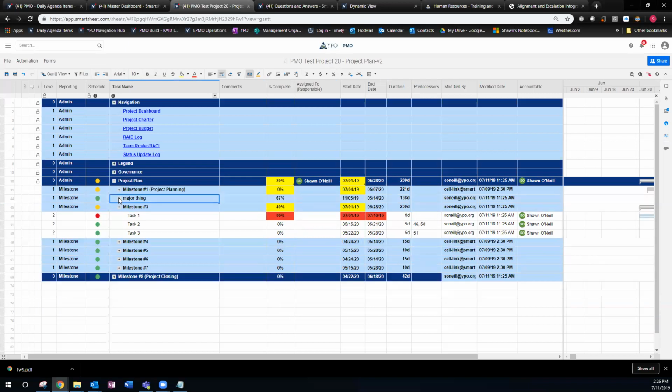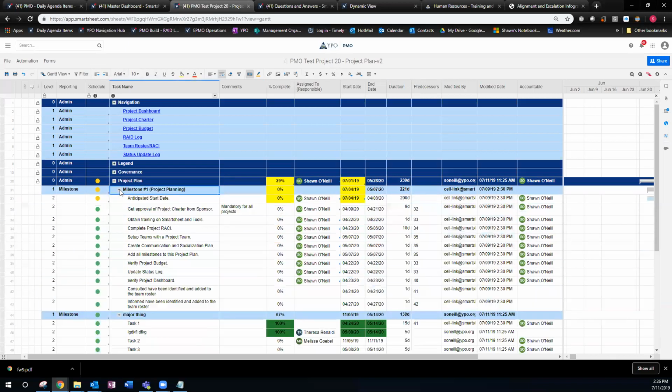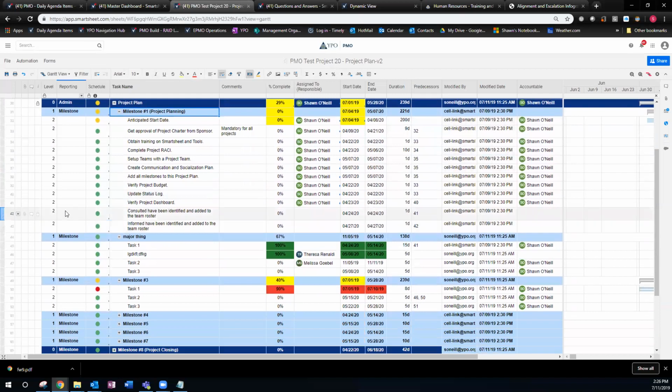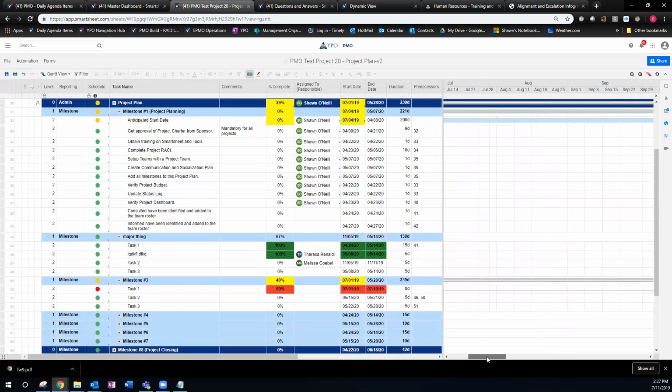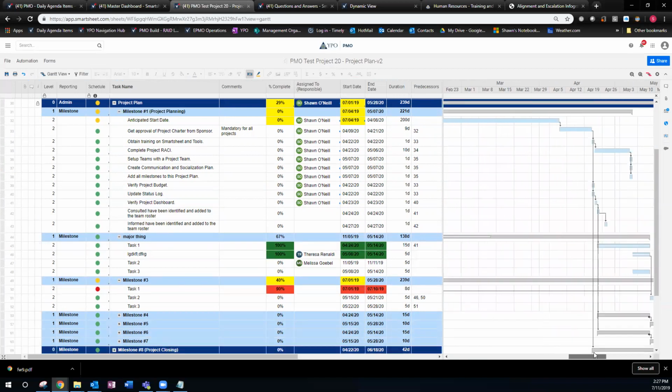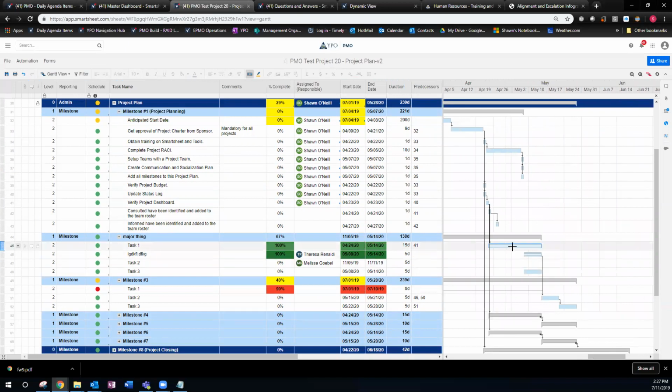So if I look, 41 is up here. So it's dependent on this task 41. So it's verify project dashboard. And so if you were to look on a Gantt chart and we scroll out to it, you'll see here it has an arrow going back up to 41 that it's dependent on.